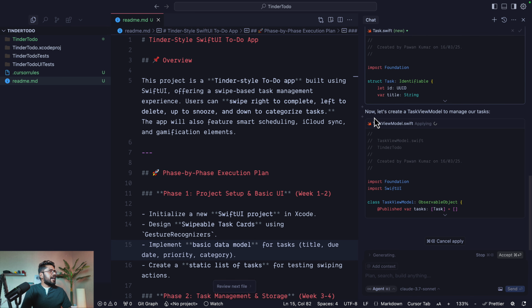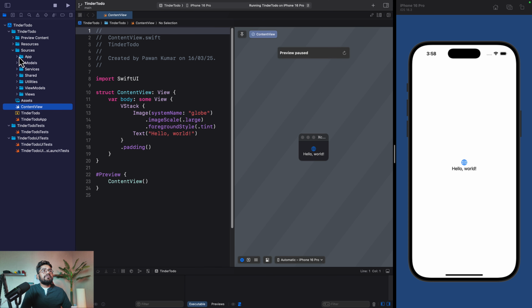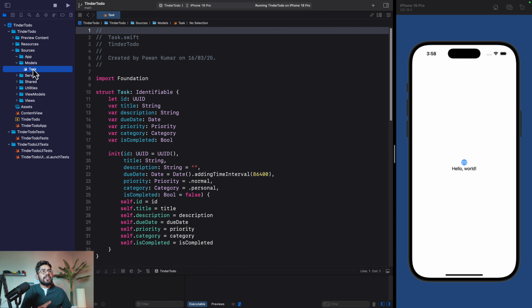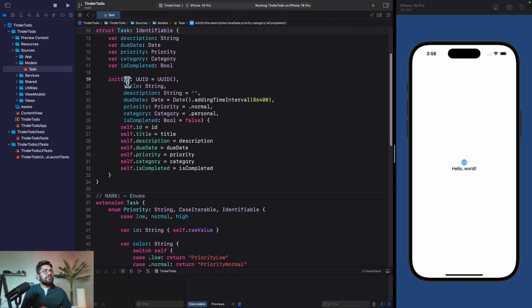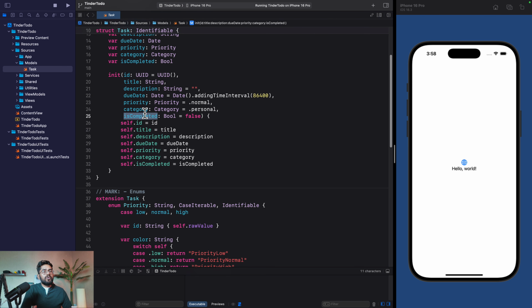So that is something which might not be existing as of now, but it will create those files as well. And in sources you can see we already have this task file now, where we have UI, ID, title, description, due date, priority, category, is completed. So it's a to-do app where we want to categorize these to-dos as well.